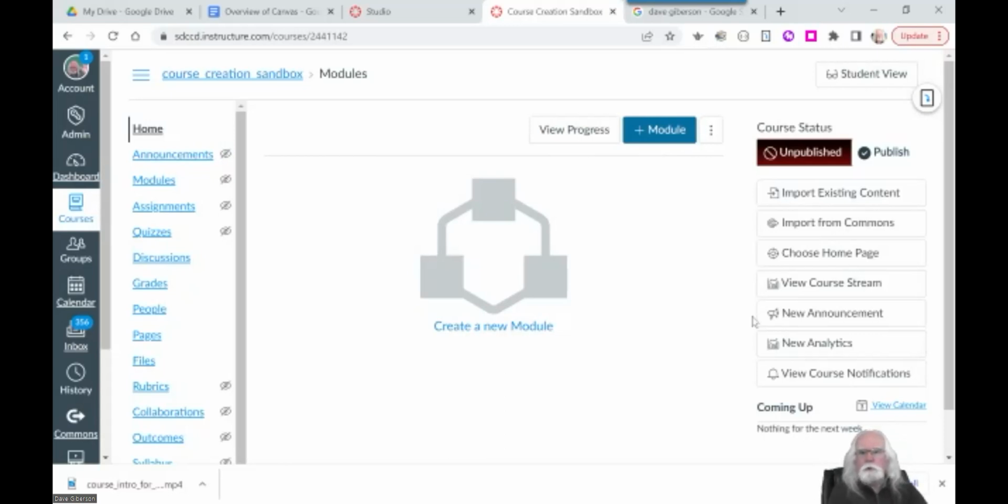You're either going to have to copy content forward from a previous semester or from a development shell that you have already fleshed out, or, if this is a development shell and it's a new course and you've never developed a Canvas shell for this course before, you're going to have to build this shell from scratch. And that's the process we're going to model here.